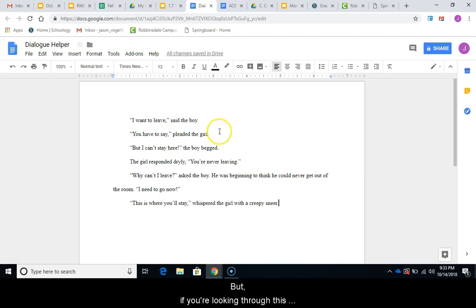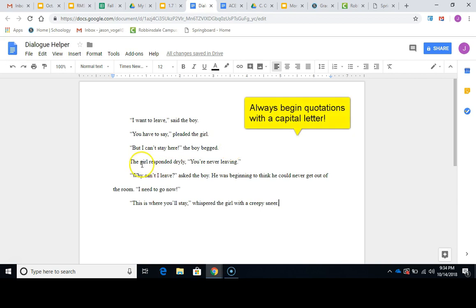But if you're looking through this dialogue, you'll see a lot of different ways that you can include dialogue in your story. If you're going to have just a regular statement, you put a comma before you claim who says it, just like we have here. Or if you want to have an exclamation, you'll still have no capital afterwards. If you're going to put who says it first, you'll end the quotation in a period. If it's a question, again, no capitalization if you're claiming who said it.